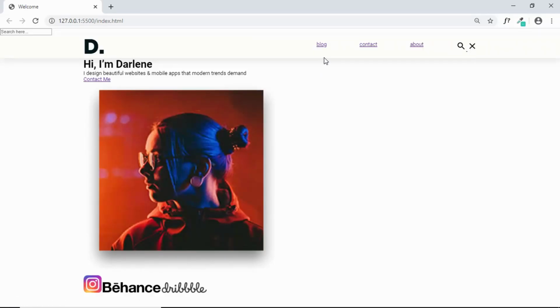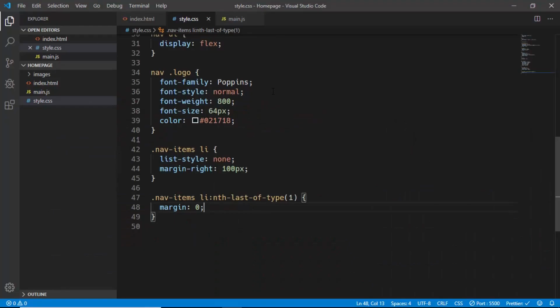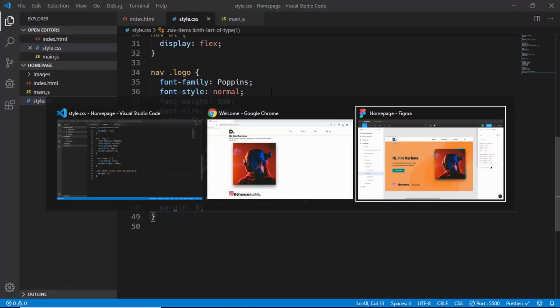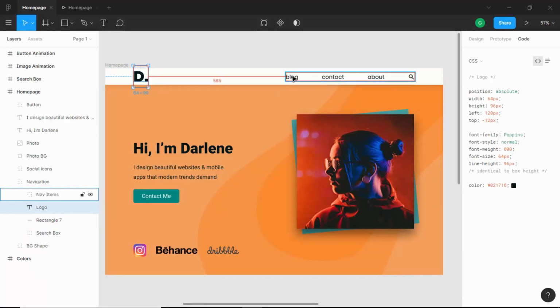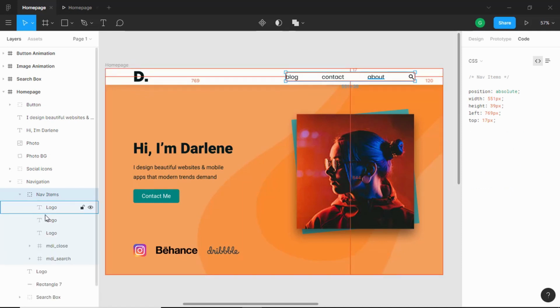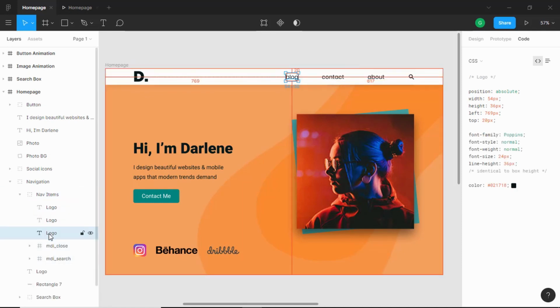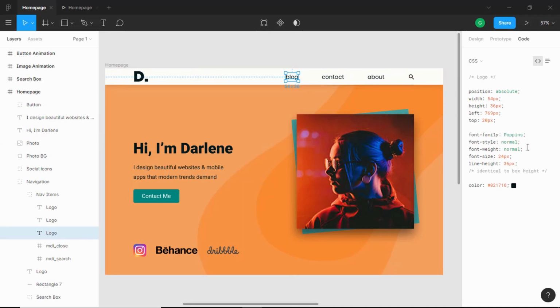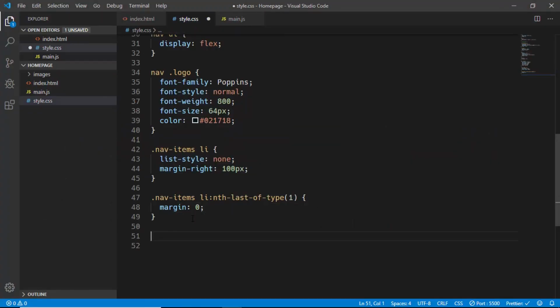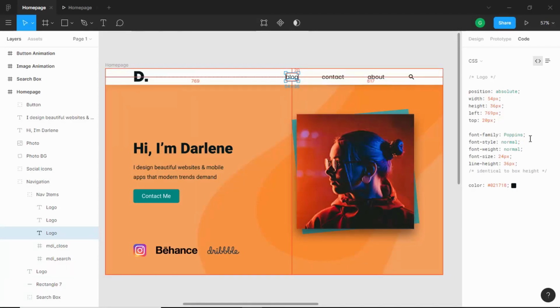Alright, so now let's target the anchor tags. So let's go to Figma, and here we will select the nav items, and we'll select one of these from here, and we will apply some of these styles. So first of all, we'll copy this color, and we will type nav items li a, and we'll also copy the font size, and we also have this font family of Poppins.